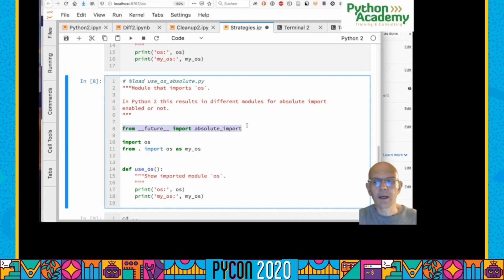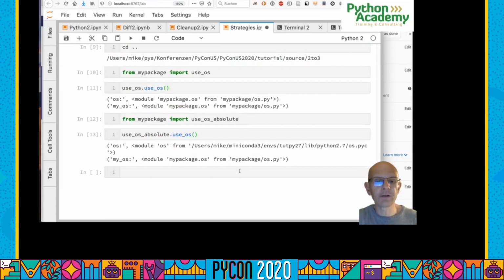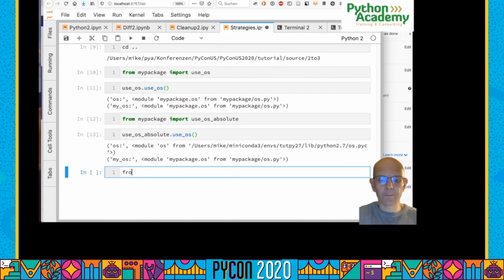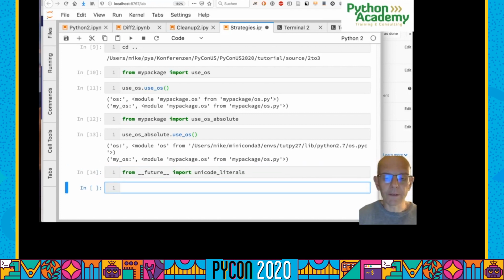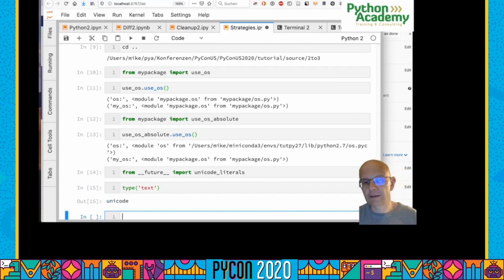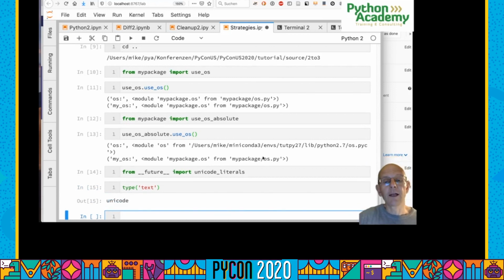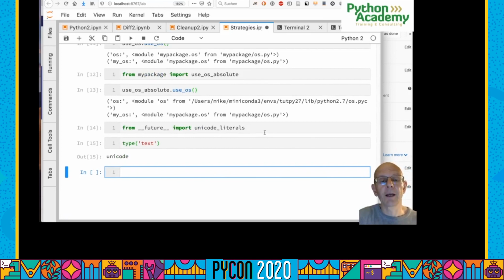You have to be careful. Unicode literals, you can do something like this. You can say from future import Unicode literals, and if I do this here, that should be fine. And now all the literals are, so I just type some text, and now the text is Unicode, not string anymore. Normally it would be str in Python 2, but now it's Unicode, and everything you type becomes Unicode without U.